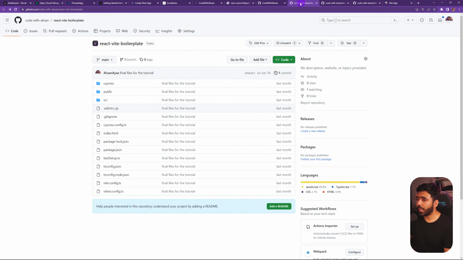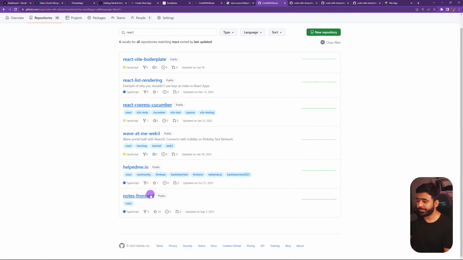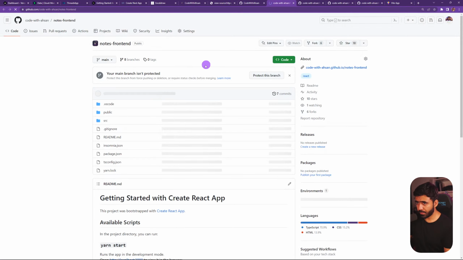So if I had a look at, for example, let's see, nodes front end. I don't know if this one works. Maybe this works.